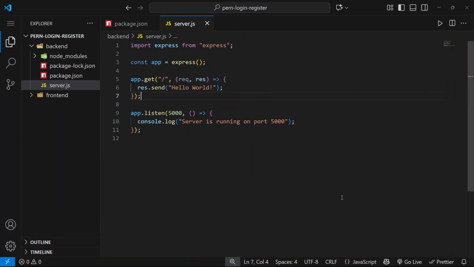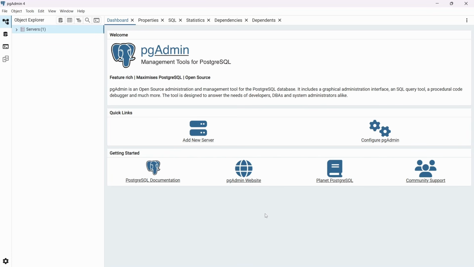Okay, so now what I suggest to do is to create a database and a table using pgAdmin. So pgAdmin is a graphical tool for managing PostgreSQL databases. It lets us create databases and tables without writing all commands manually. But anyway, some of our commands will be written manually.